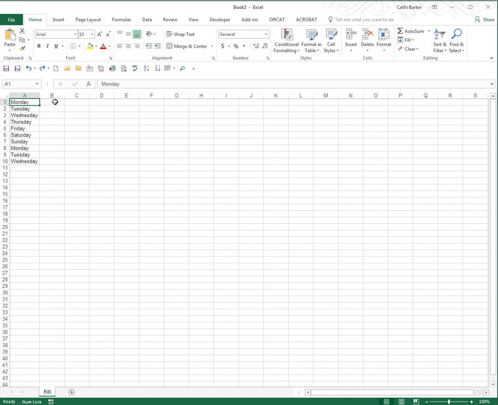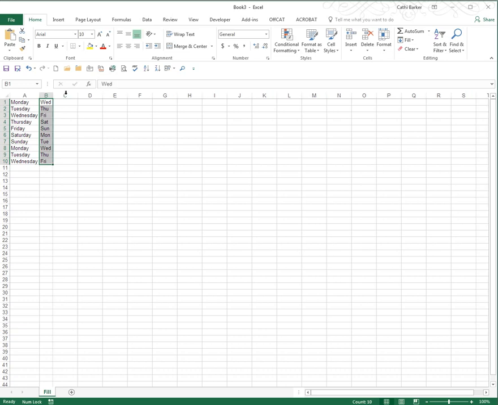Not only does it understand the full version of a day, but it also understands the short version of a day. For example, in B1, I might type wed. If I then double click this time instead of dragging, it will fill down the short version of a day down to row 10. It basically goes down the distance of the longest column, and because there's only one column that's filled in down to row 10, it goes down to row 10. I'll then double click the line between B and C to best fit the width of the column. So Excel's autofill understands the short and long version of a day.